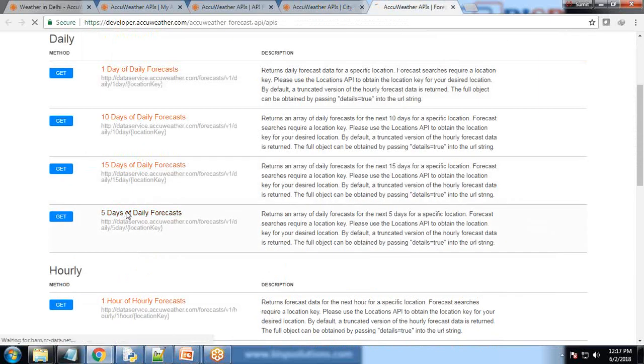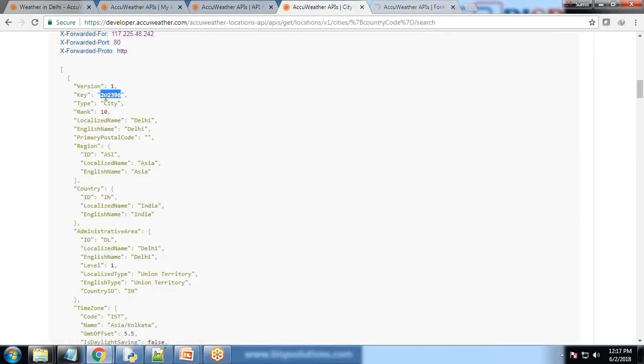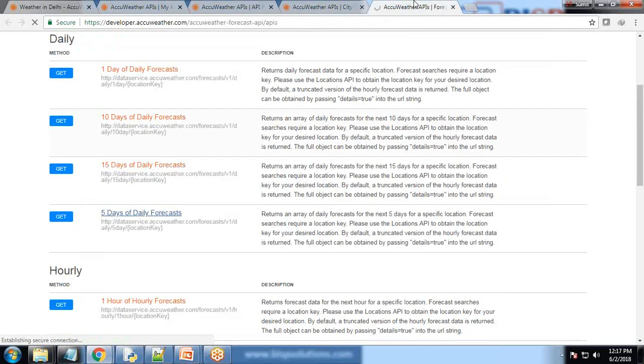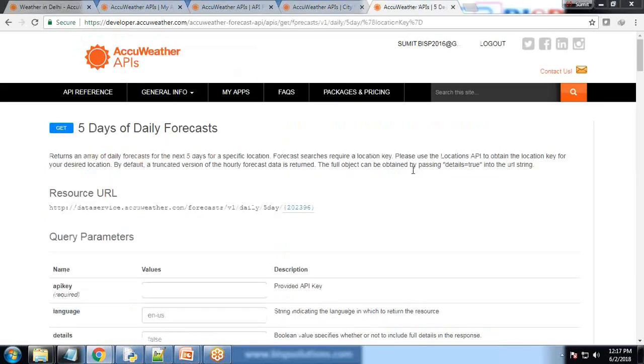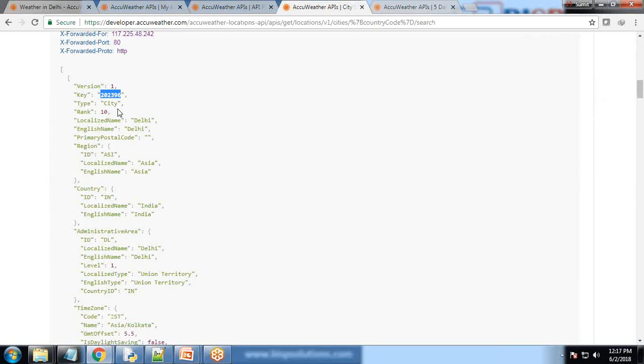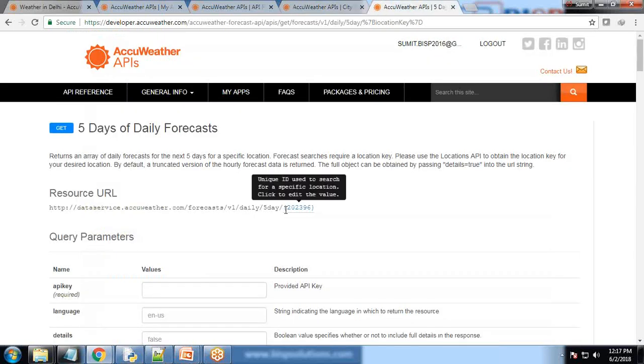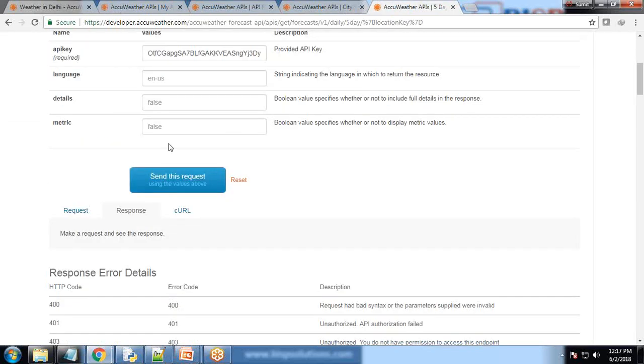So I want a 5 days Delhi forecast. So I'll switch to 5 days Delhi forecast, and the location key which I have copied, we would be using this location key to paste it in the URL for testing. And as you can see, the location key 202396, because I copied it, automatically appears. Now it requires the API key, so I again copy the API key and paste it, detail I set as true and click on send this request.